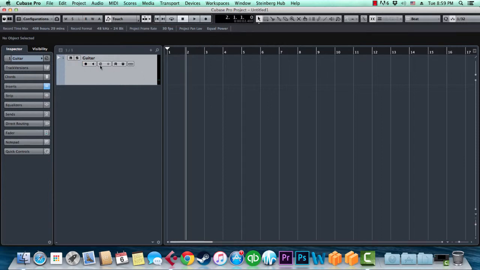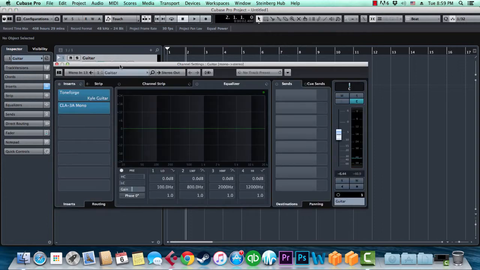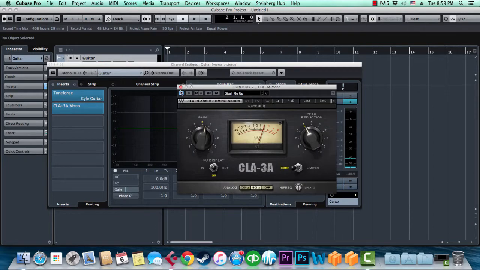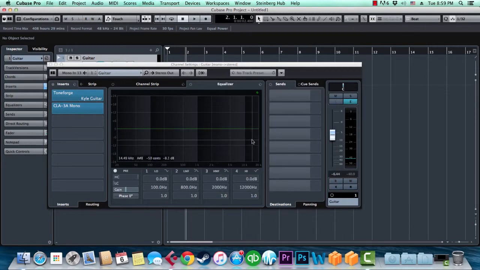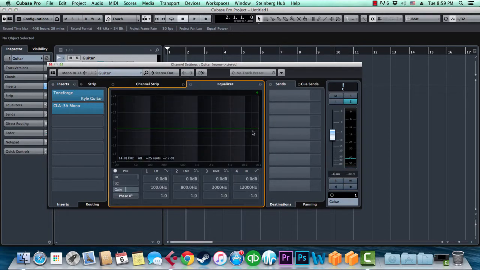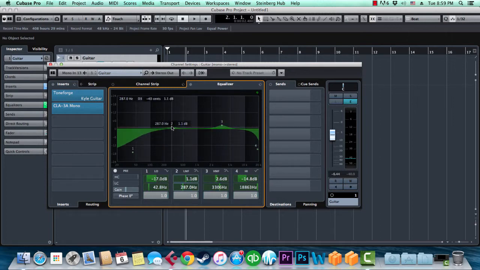So, this little E, this edit channel settings, this is where you can click and get more details. You've got your inserts here, which you can still go to and edit and mess around with. But now you've got your detailed channel strips, your detailed EQ. I personally love the Cubase EQ. I'm a huge fan of it. But obviously, if you've got a plugin of your choice where you like the EQs better, great.